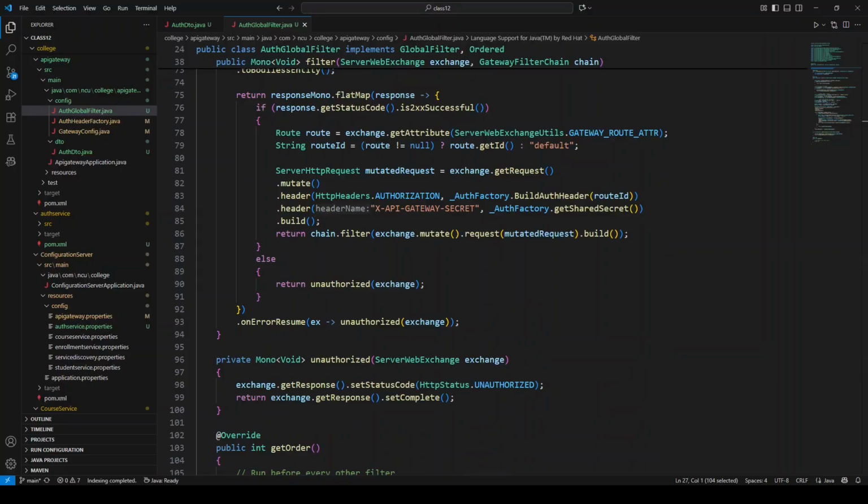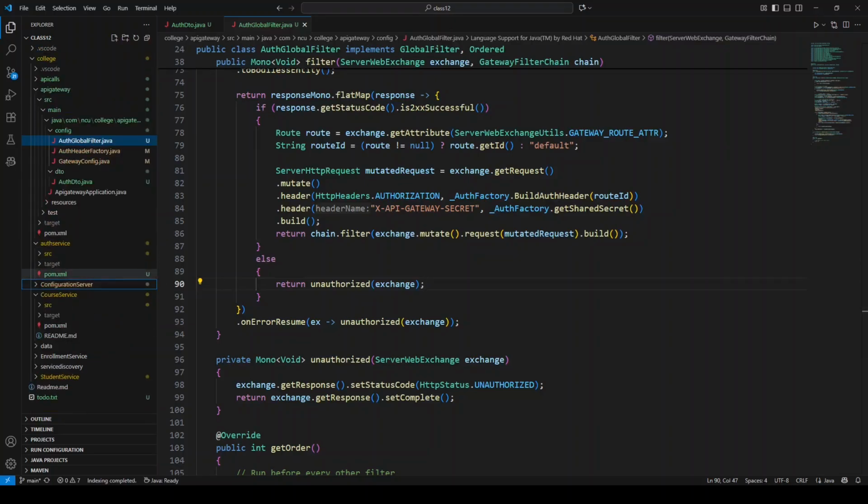The last step which we need to do is add a custom filter in the downstream services to handle the secret header which is being sent from the API gateway. So let's go to the core service first. I am going to show that, and you can follow the same code in all of your services.